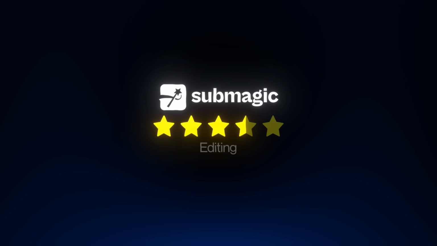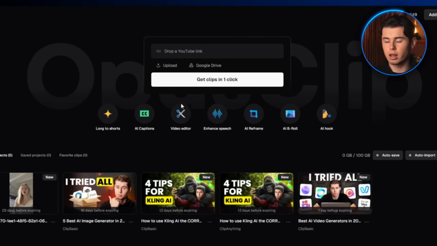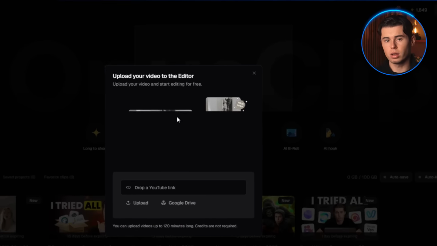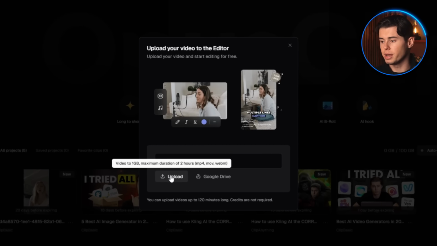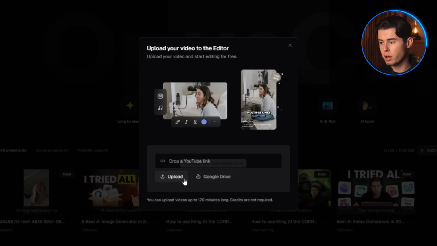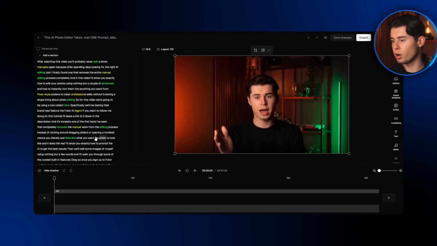And with that being said, let's move over to Opus Clip. To edit your videos inside Opus Clip, you'll want to click on the scissors button right here. You'll be prompted to either upload your video via a link or just upload it directly from your computer. I already have mine downloaded, so I'll just upload it as a normal video. As you can see, it opens up this workflow right here.